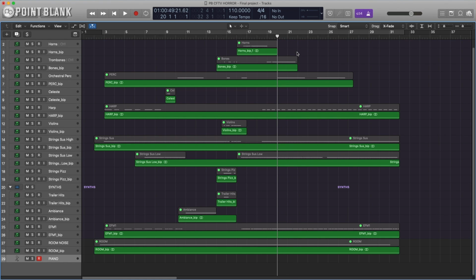And then I'm doing some long sustained strings that are going to help me create a long texture. It's going to be great for any type of underscore, really.